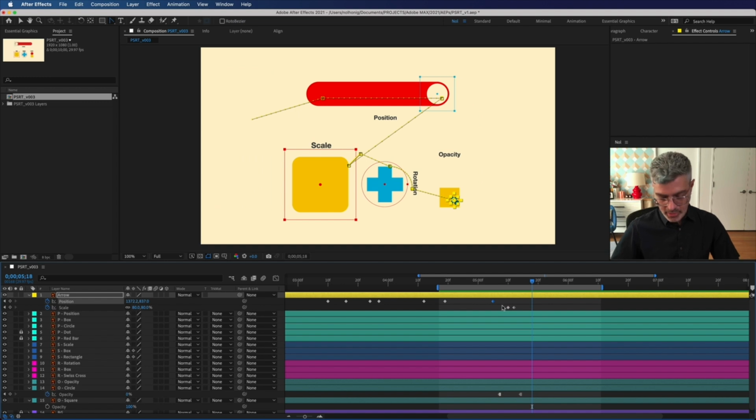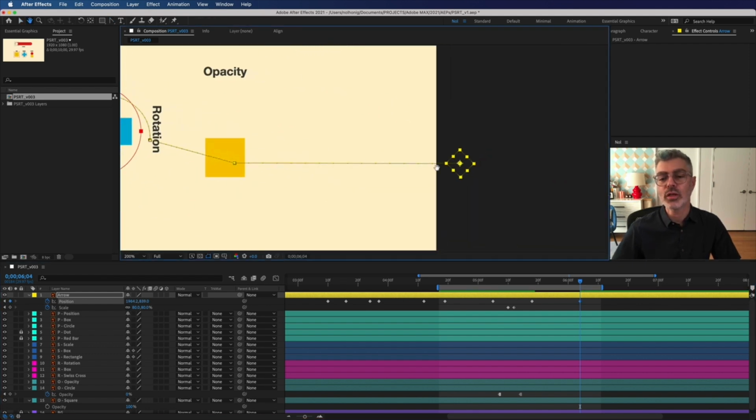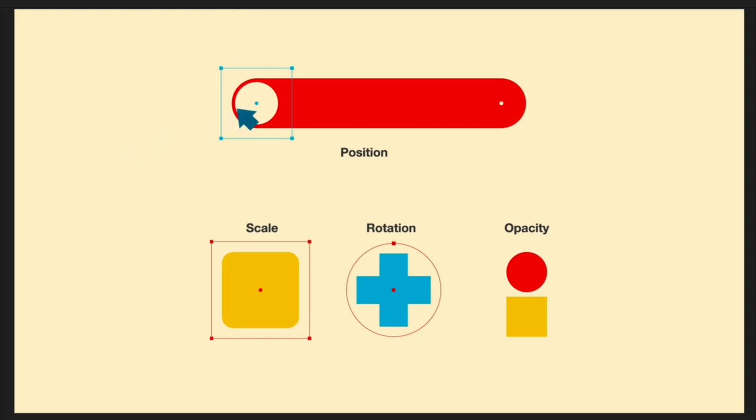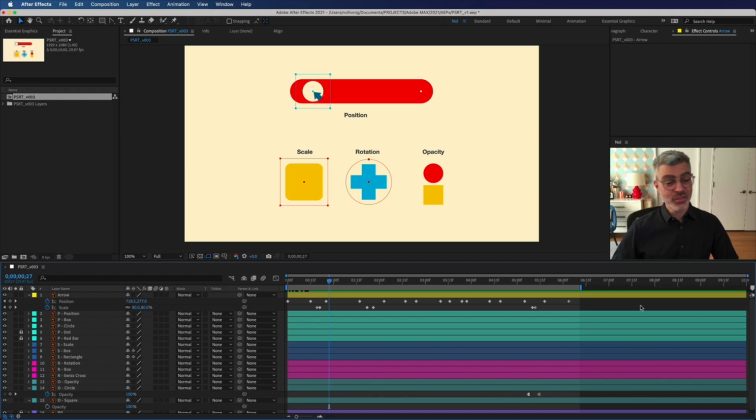Let me just quickly copy and paste this for a pause and now move this off screen. I'm gonna press V for my regular arrow. Just move this off the screen here. Okay, cool. And let's look at the whole animation. Right on, this is looking great.